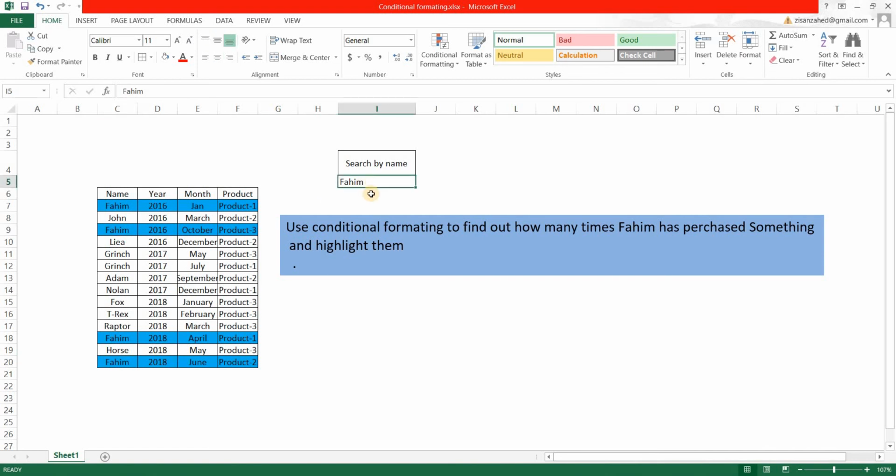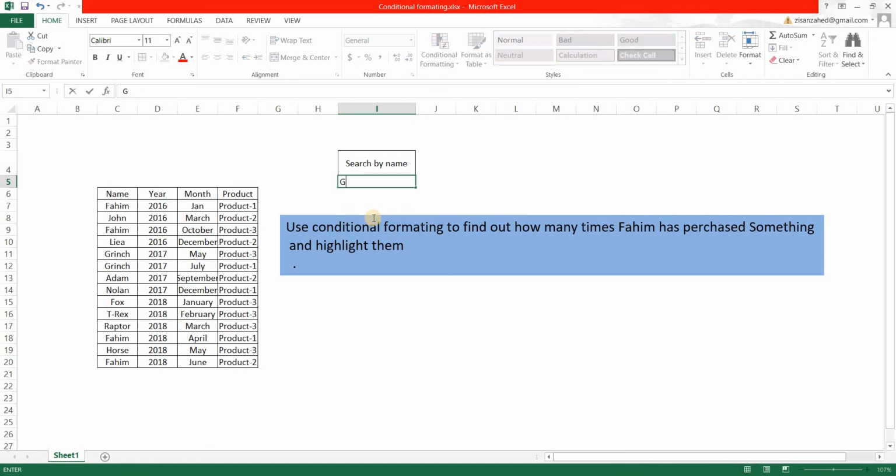Now if I change from Fahim, let's say I want to know how many times Grinch has bought something, so I just write Grinch and hit enter. Sorry, my spelling was off. There we go. Now it is also doing the same for Grinch. Now the fun fact is, if you change the name here to, let's just say, Tom, the conditional formatting is no longer applied for this cell because the name has been changed. Okay, so that was it. That was all for conditional formatting.